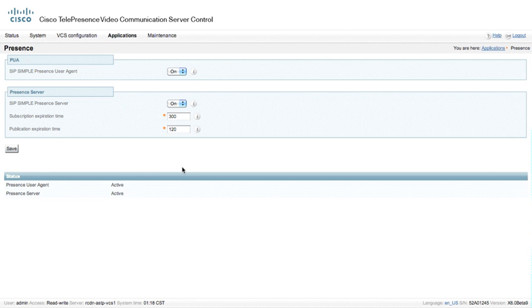However, that presence user agent must actually have a registered endpoint that has the domain name that's configured in the VCS configuration SIP domains. This will only create presence and only become the SIP authority, the presence authority, for the SIP domains that are configured on this box only. It will not become the presence server for any other domain.